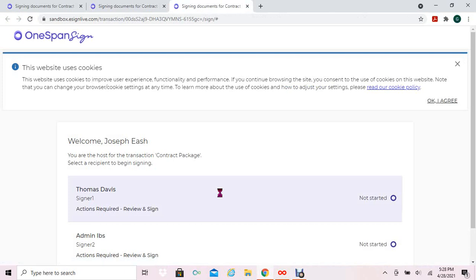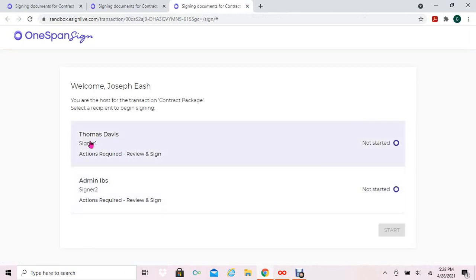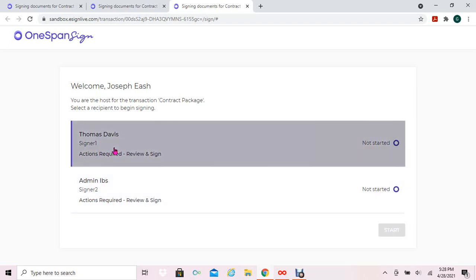It takes a few seconds. I will click at the top, OK, I agree, and you can see the names that are required to sign. You have the customer and the person who is creating the contract. It does not matter in which order you start the signing process. I will select the customer and it's highlighted in blue.